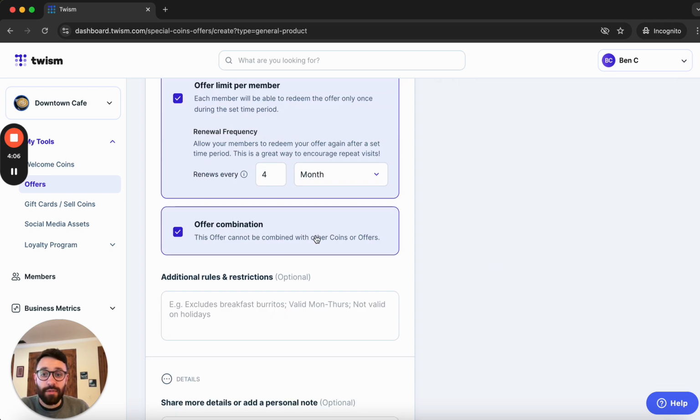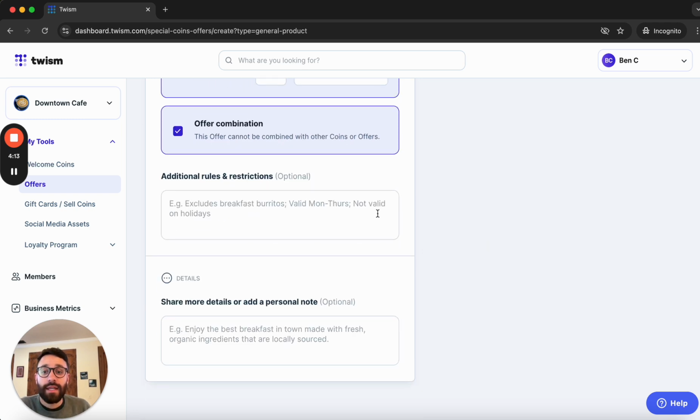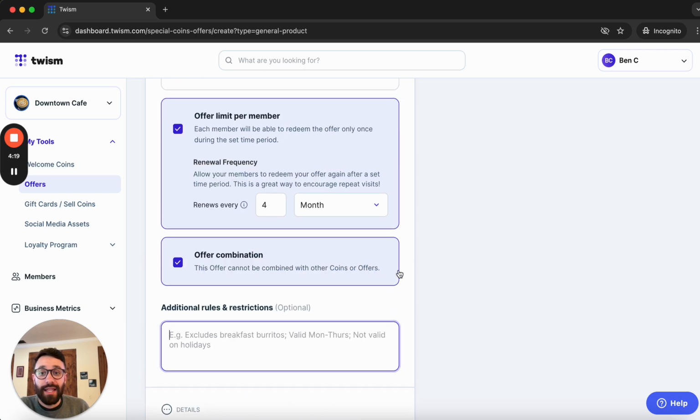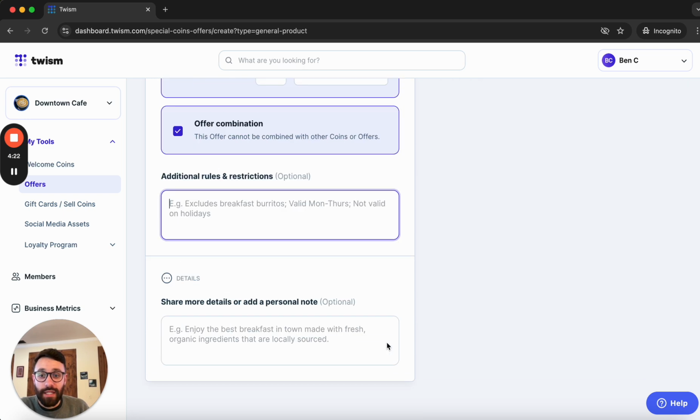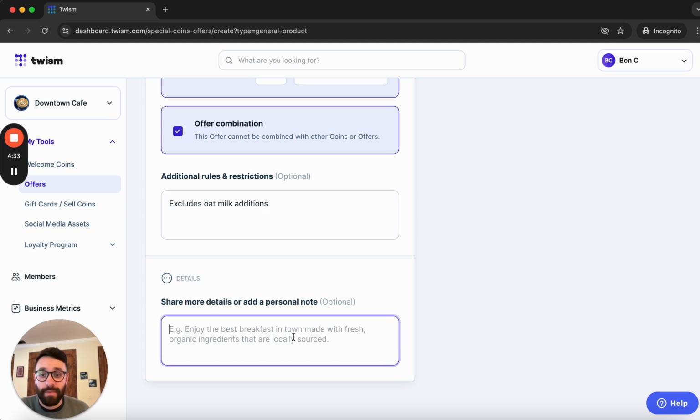This is defaulted to be checked to ensure that it cannot be combined with any other coins, offers, or promotions that you have going on, as well as these 2 text boxes. This first one being where you can add any additional rules and exclusions that are not covered in these set rules here. So say you wanted to exclude a certain item, so excludes oat milk additions, something along those lines. You can go ahead and do so as well. And here, this is just an optional field where you can add a fun little message to your customers.